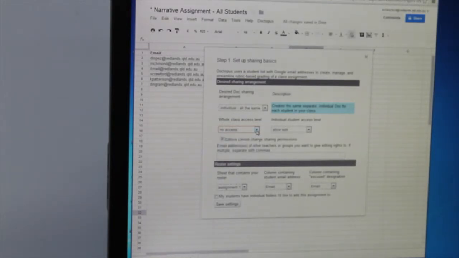Okay, so we're going to leave that at no access, and the same thing for individual student level access. This actually allows you to select a couple of different options. So select that one. You've got the same thing, allow view only or allow comment only. So say for example, you didn't even want the student to be able to edit that page, you just want them to comment on that one page. You could do that also, okay?